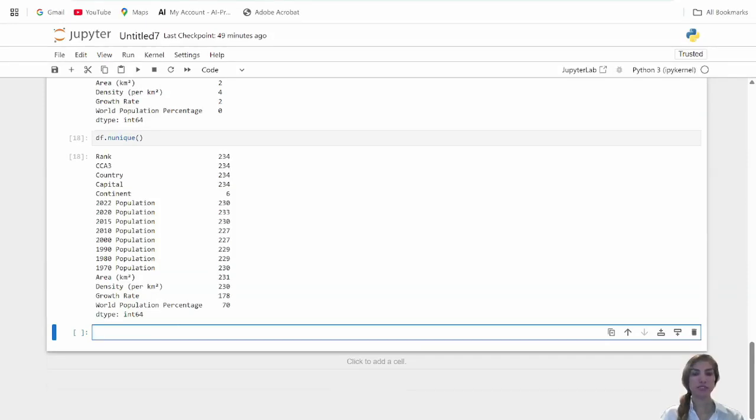Now it is time to see what the relationship is between the different features in our data frame. We can use the correlation method to understand the correlation between the different columns in our data frame. df.corr, and I would like to use it for numeric columns only, because this correlation is for numerical data, so numeric_only is equal to True.